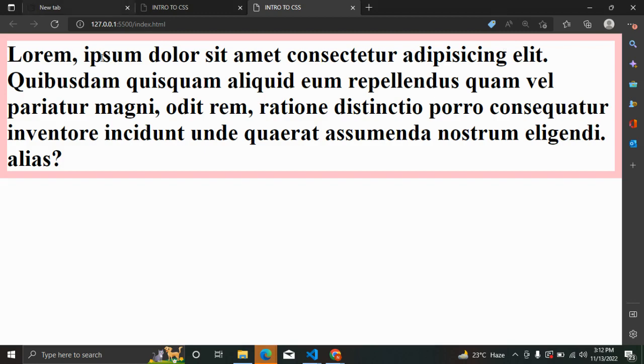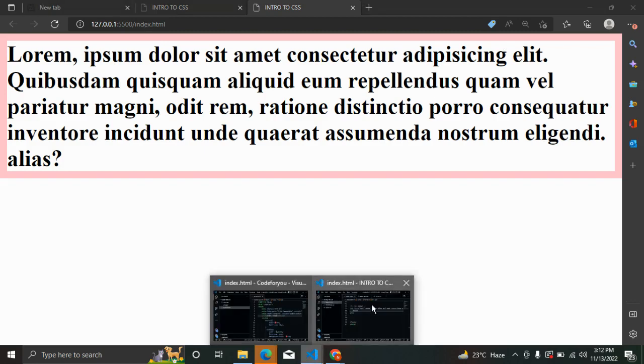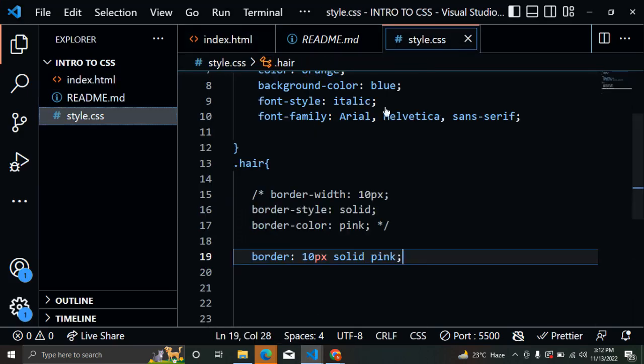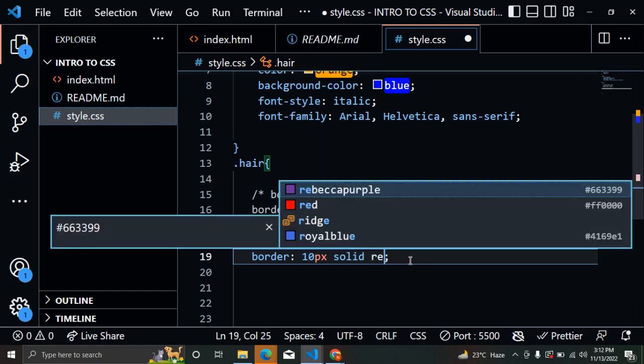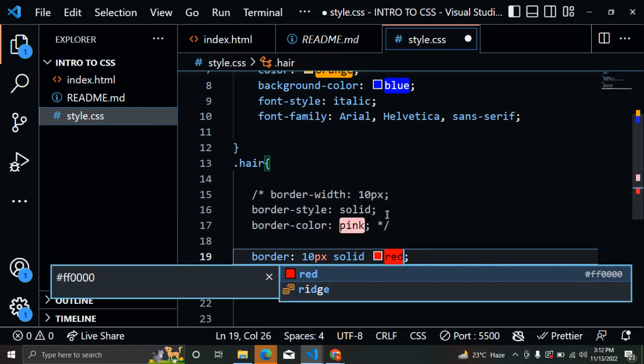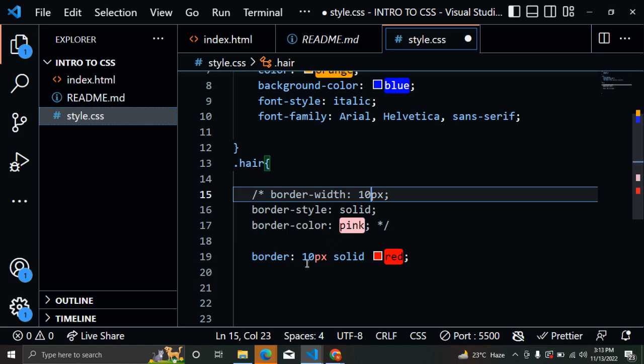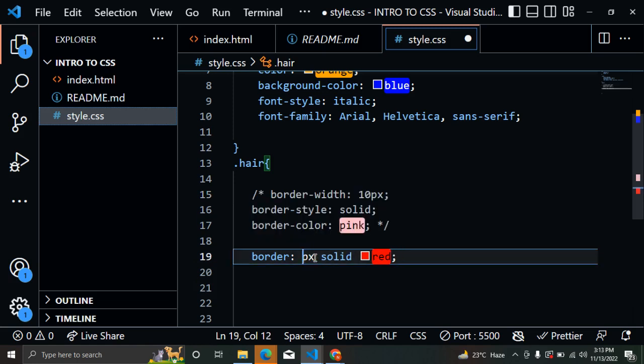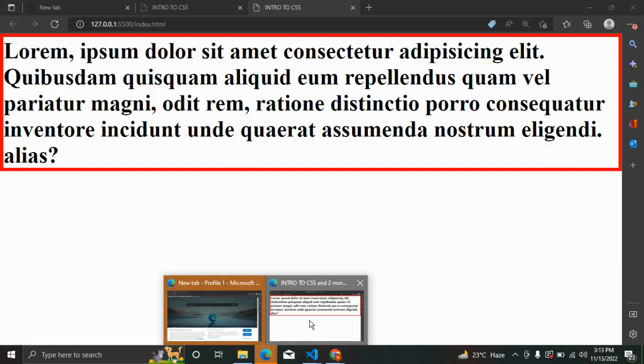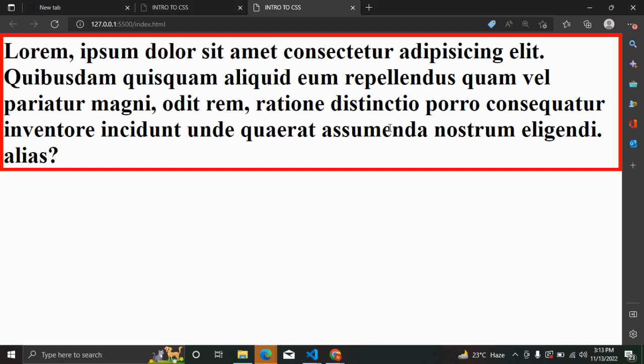Okay, now this is our border. Let me change the color back to red since it's more visible, so that it really gets what I'm trying to explain. Yes, red. Okay, and this 10 px is just too much. Sorry, let me use 5 px. I think that should be okay. So I guess you can still see the border.